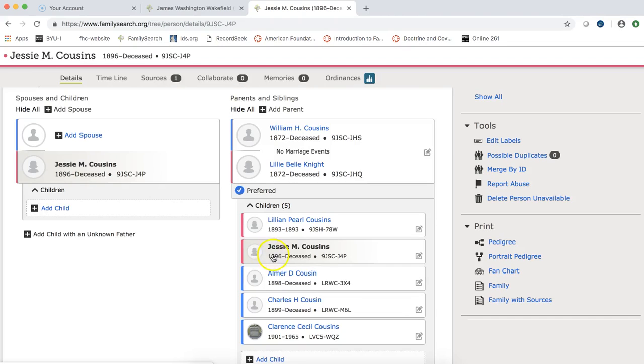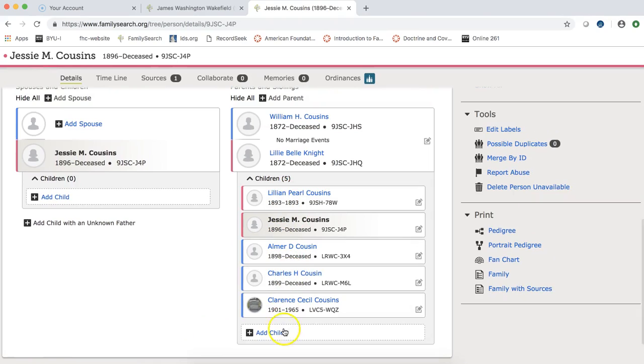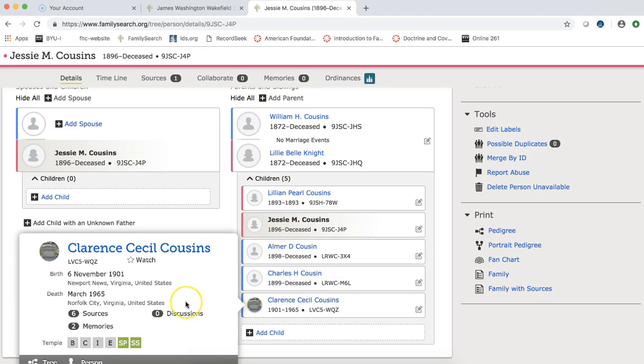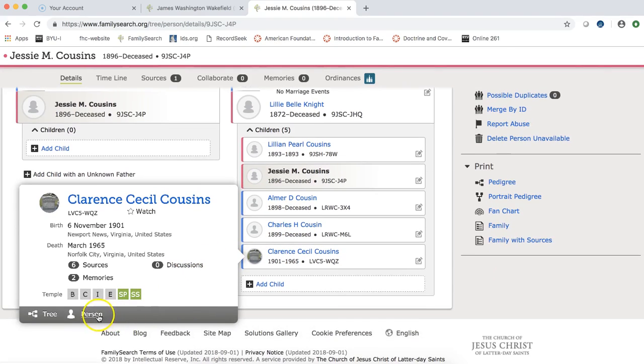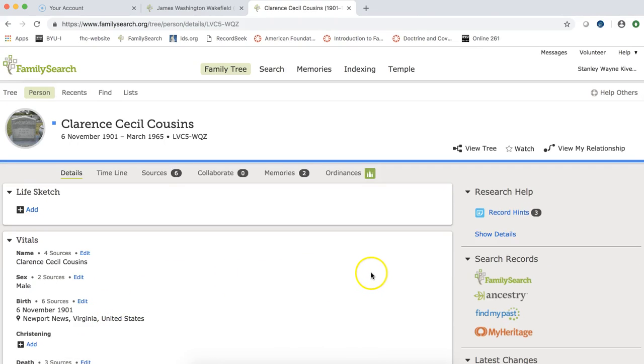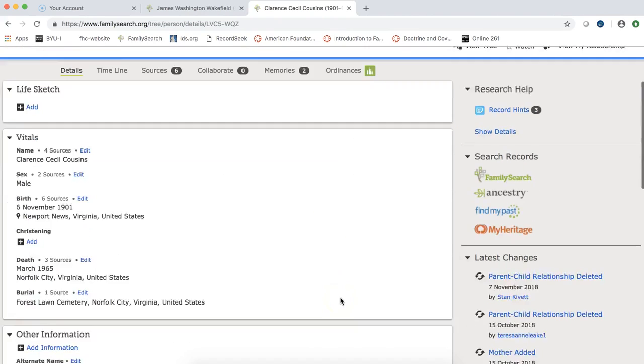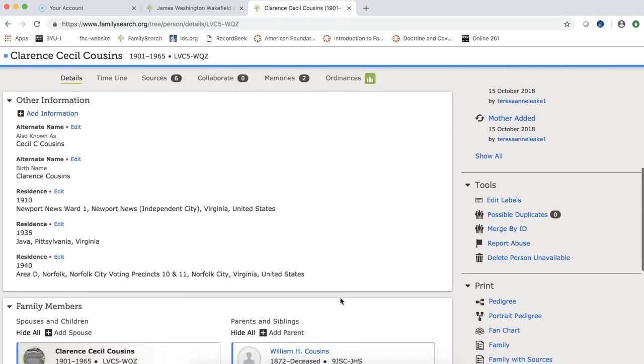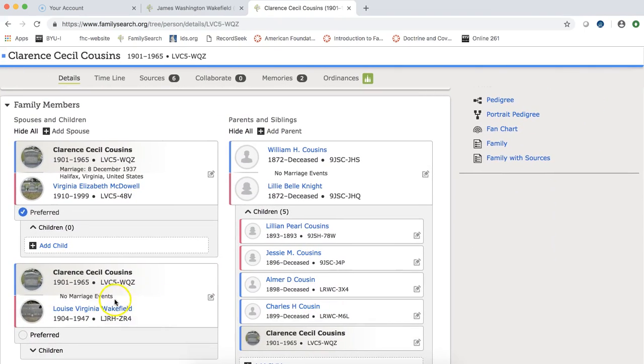And now I've cleaned that up a little bit so that both of these people no longer have a messed up parental relationship. Clarence was the guy that I was going to take to the temple, and so I'll go back to him. I'm not going to do anything else with this. You can see that I've got 6 sources. I've got 3 record hints. By the time I'm done with this interview, I'll have 9 sources attached. I'll probably have this marriage date. I may have some children. They have no children attached, and they have no children attached.